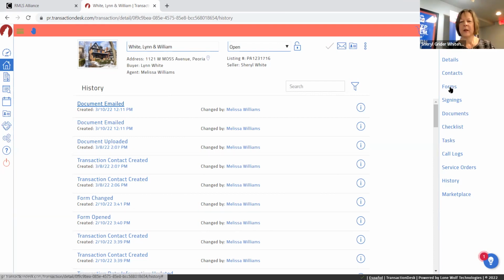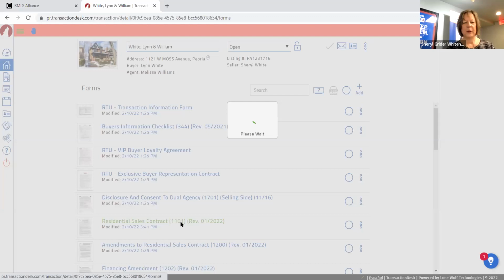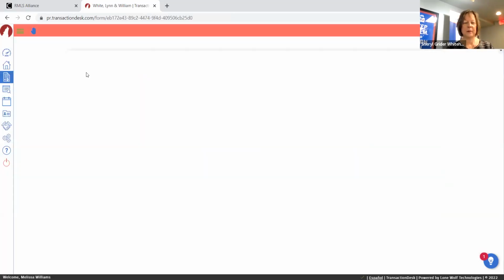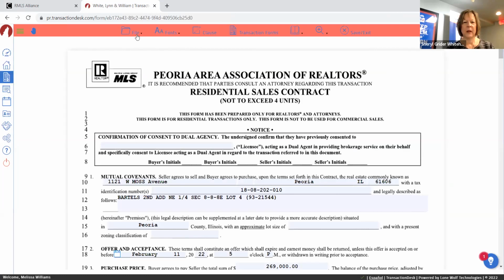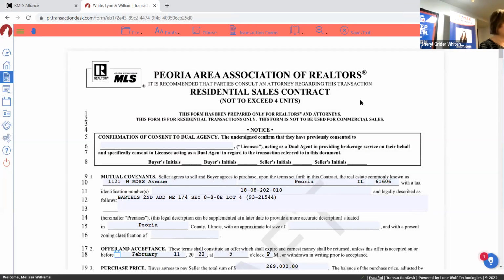Watermarks. So if I go to forms, I'll just pull up the sales contract, for instance. I go to file, watermark, this is where I can put draft on. So if I wanted to send this to a buyer, please review this contract. You know, maybe early on when we first start working together, this is what we'll be writing offers on. And I do it in their transaction, so it has their name at the bottom, and there's something psychological about that.